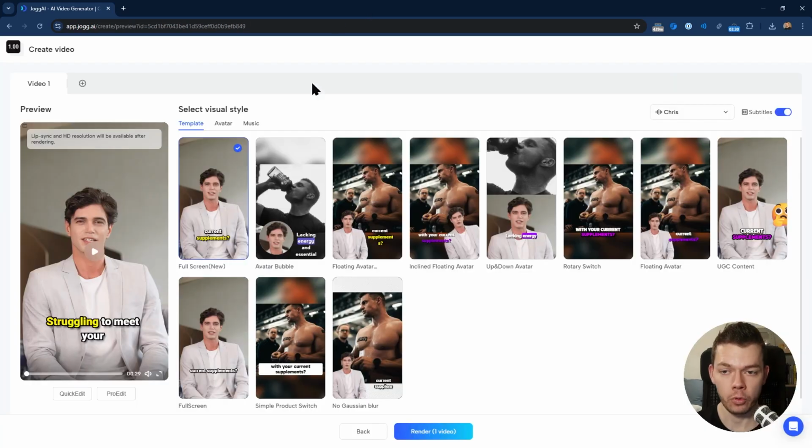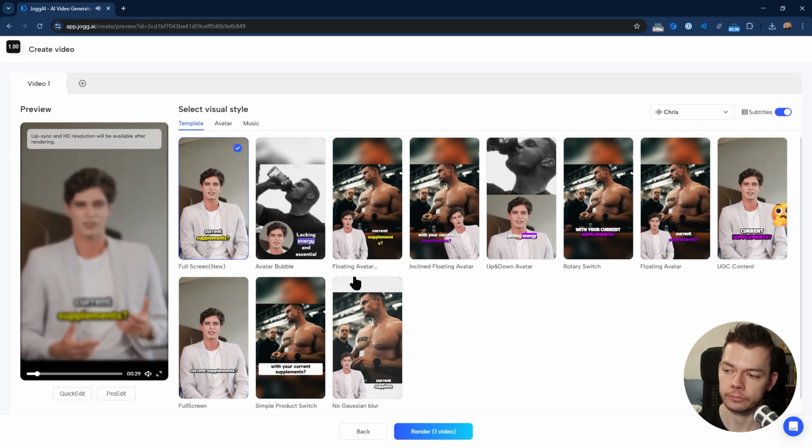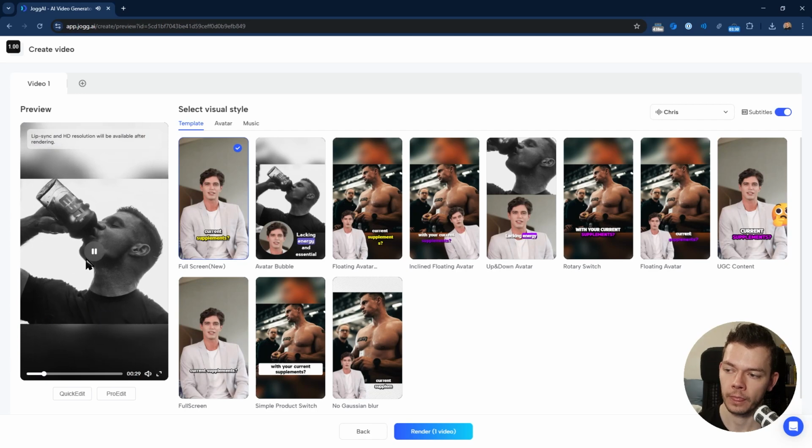And now comes the coolest part, so it already generated a bunch of different variations. Let's check it out. Struggling to meet your fitness goals with your current supplements? Lacking energy and essential nutrients? Before we continue, let's customize this because this is not optimal yet.